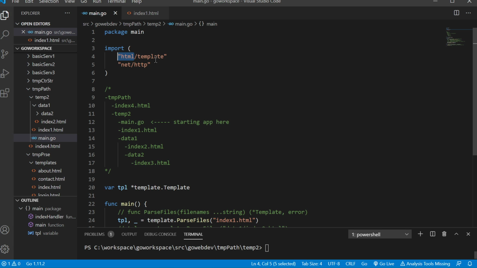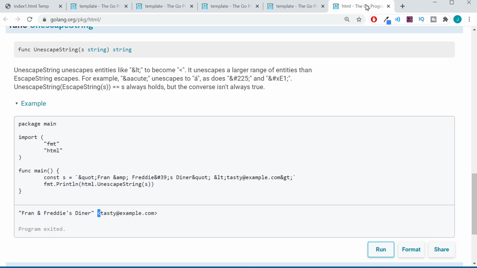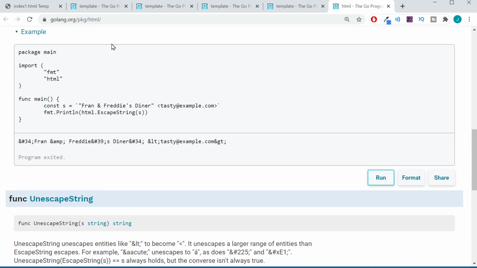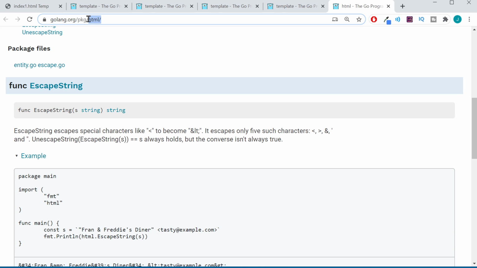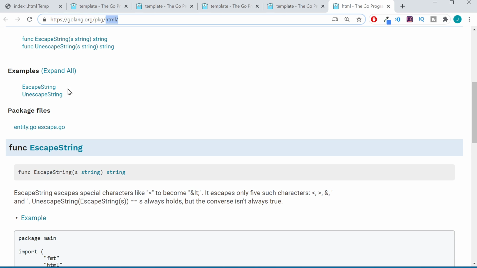The HTML package actually has escape functions. They're going to escape malicious code someone may be trying to inject into our website. So if we look at that, we have our HTML package, and it has an EscapeString and an UnescapeString.